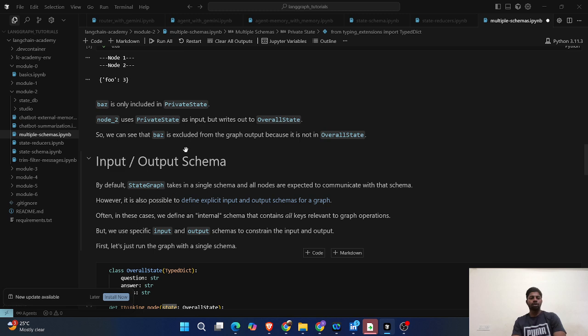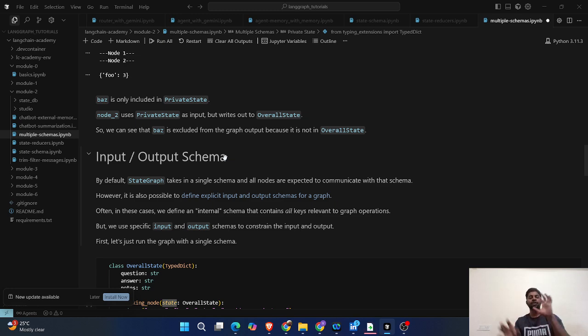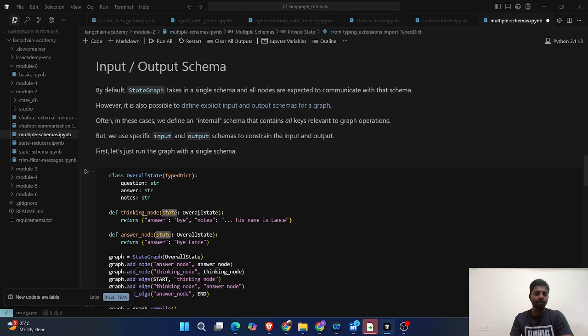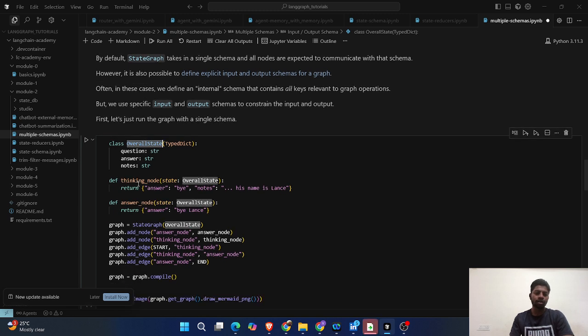Now baz includes only the private state. Let's say you have one private state and an overall state, how are you going to deal with this? Then after that, you can see this: you have one class, the overall state, with three things: question, answer, and notes. You created two methods. One method is the thinking node. You pass this overall state, and from the question you will get the answer and notes.